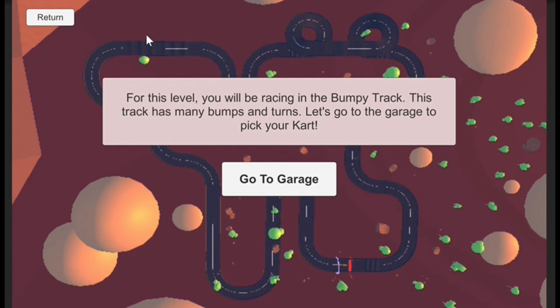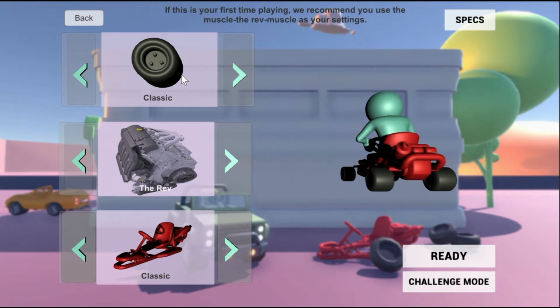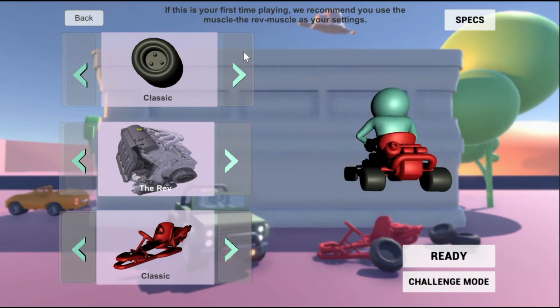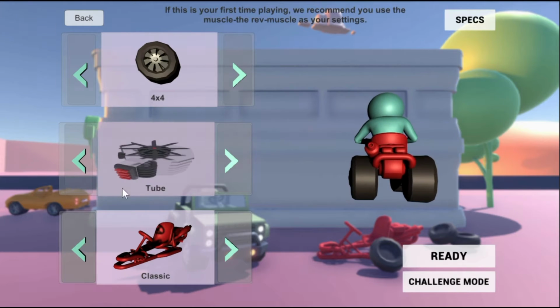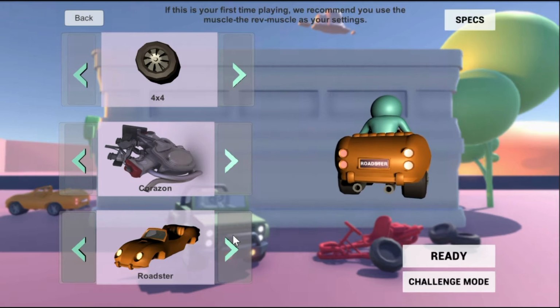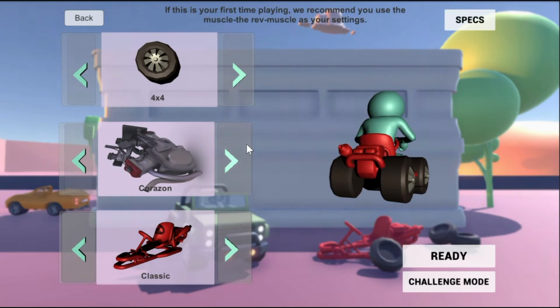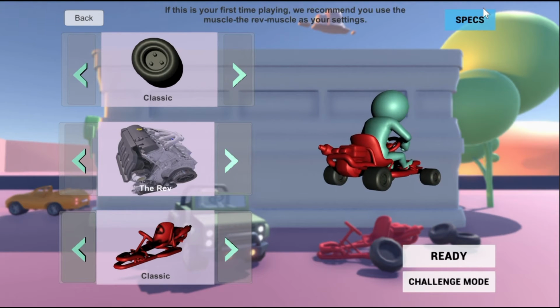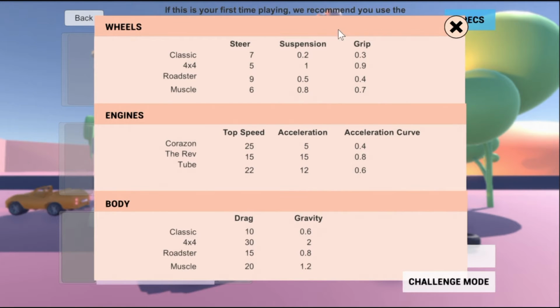Each level has an explanation scene which explains the unique features of the track. You are then taken to the garage scene where you can use these right and left buttons to modify the kart according to your preferences. Each wheel, engine, and car model have different settings and can affect different variables in your car, such as speed, acceleration, grip, and so on, differently. To know which combinations work best, click on the Data Visualization tab in the main menu. You can click on this Specs button to see what characteristics each part of the car has.